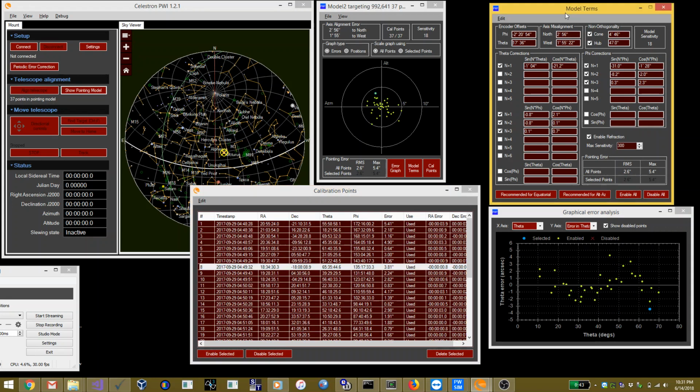And you can see with the large model we get this set of terms. It only tries to fit terms that are enabled using these checkboxes. So let's say that we didn't want to fit for cone or hub for some reason. We could turn those off. You almost never want to do that.